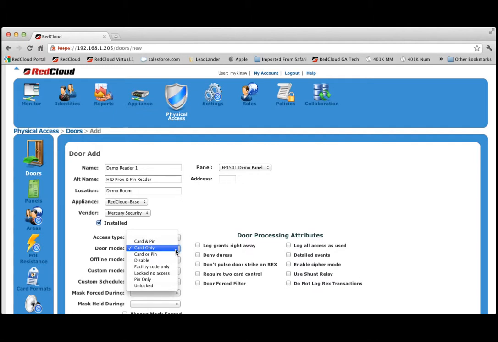It is a card and pin reader, so I'm going to put mine in card or pin mode. And in its offline mode, I'm going to have it disabled. But you do have a choice for offline modes. Really what they boil down to are disable, facility code mode only, locked no access, and unlocked. Those are the only 4 modes you can put it into in an offline mode. I'm going to leave mine disabled.